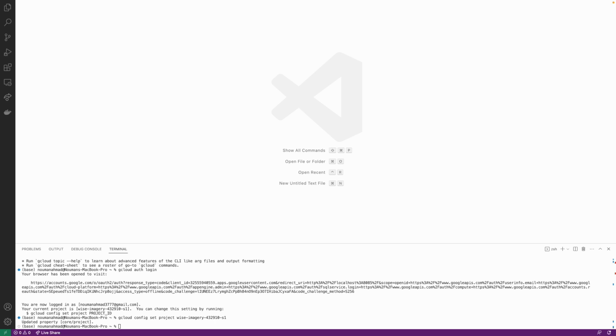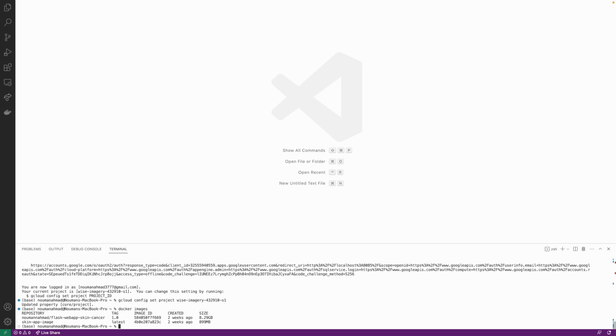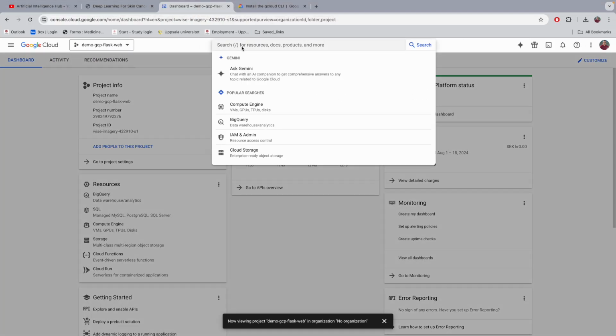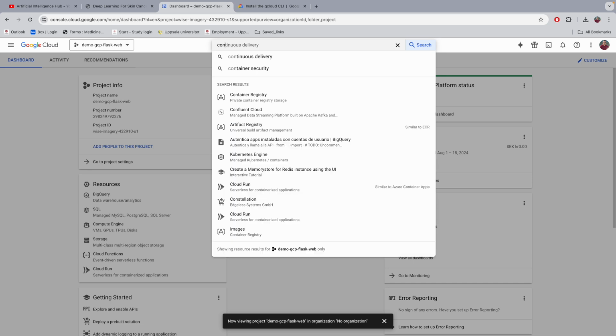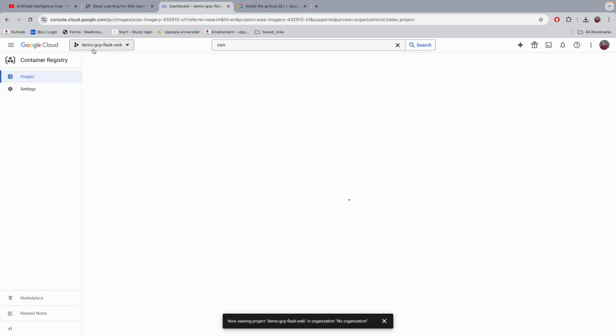For that, first of all, we will check whether we have Docker images locally. Yes, as we can see, we have two Docker images in our local Docker, one with this name and this tag and the image ID here, and the second is this one. Before doing this, one thing is really important. Make sure you go here to Container Registry and enable it. That is really important here.